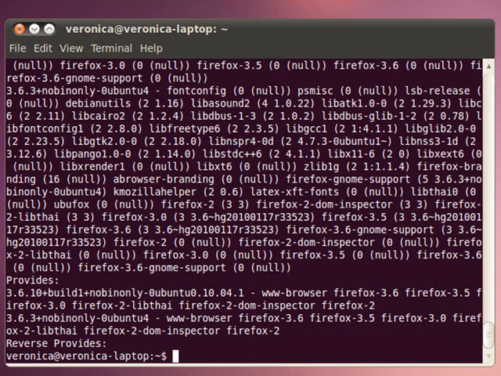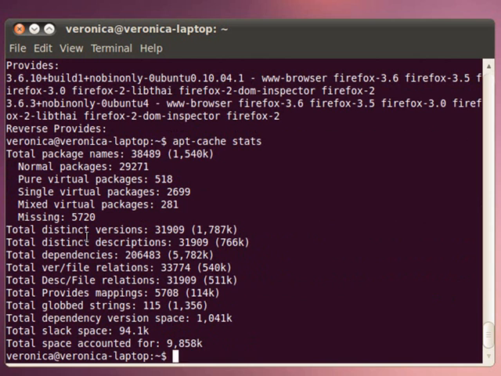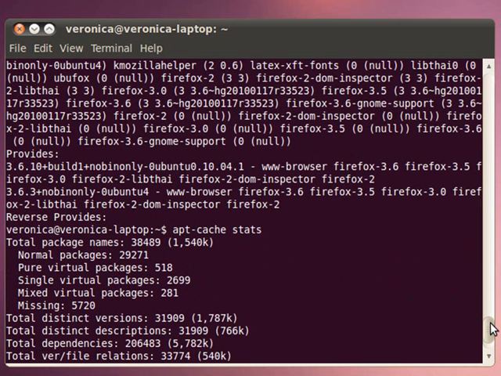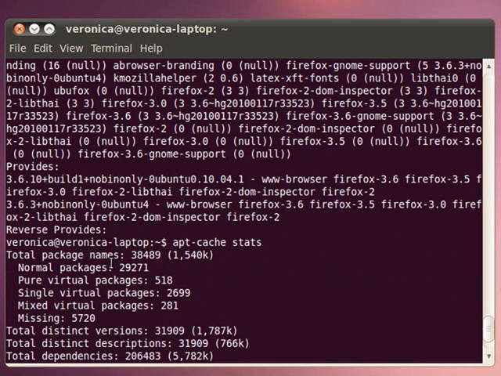Okay, so what if you wanted to see some stats? Let's type in apt-cache stats and hit enter. This tells us about the different versions of packages we have, descriptions, dependency information. Scroll up a little bit. Total package names. So you get the picture.